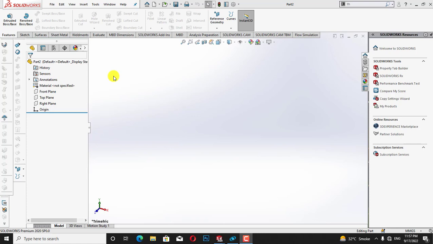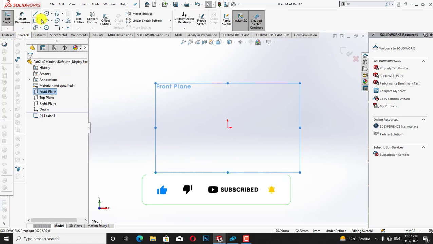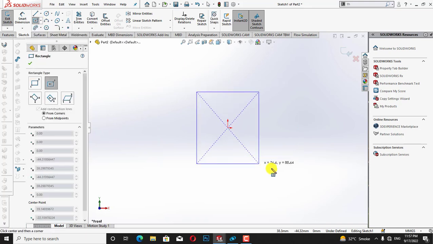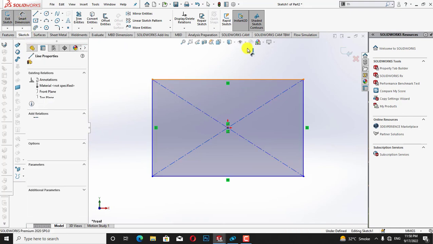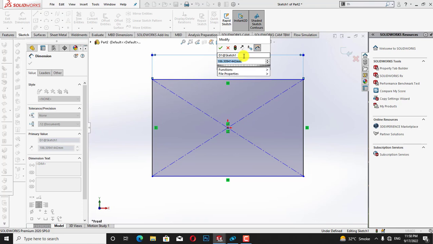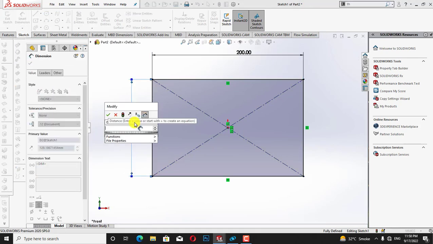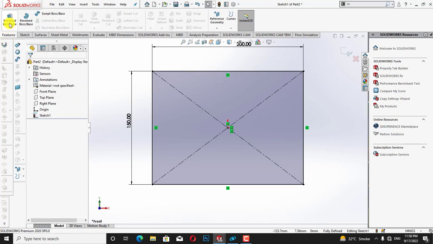After watching this tutorial, you will be able to convert a complex solid part into sheet metal. So first of all, we will select a plane, the front plane, sketch, and I will select center rectangle from there. Now I will give it dimensions, and this will be 150. Now we will extrude it.